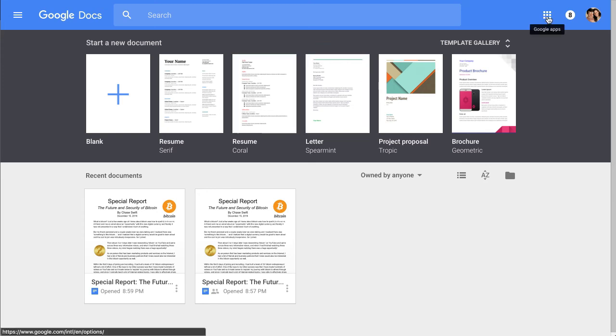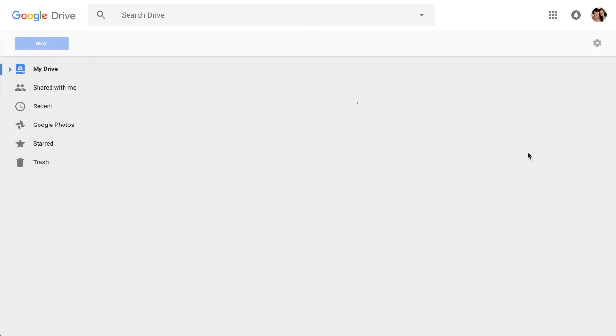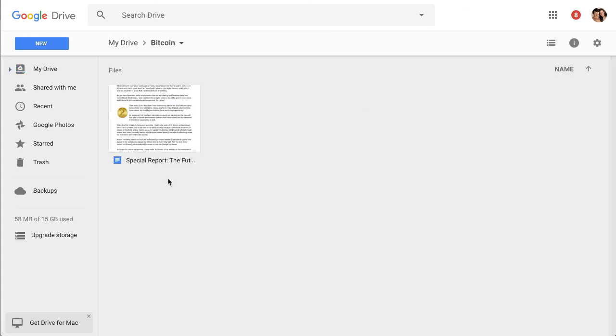But anyway, let's just click on the 9 dots for all the Google apps. We'll find Google Drive and just kind of reload things a little bit better. This is the more normal look. Okay, so it's online storage, and it has lots of great value and features. But there's my Bitcoin folder that I made, so I'll just double click that, and here's my document.